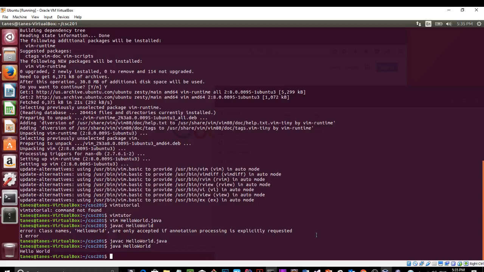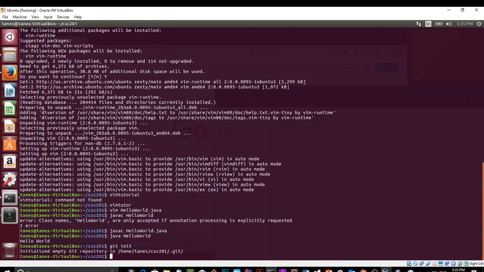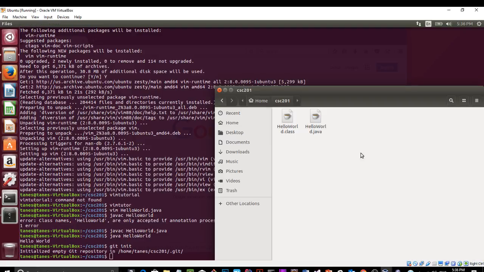So first, to upload, you want to do git init, right? And then it should create a folder for you. I'm not sure if this is going to work or not.